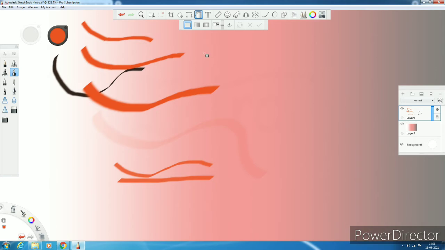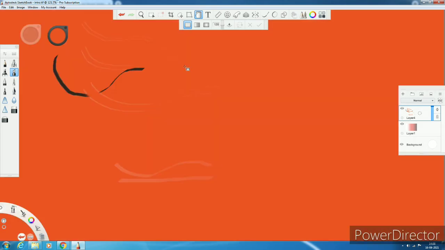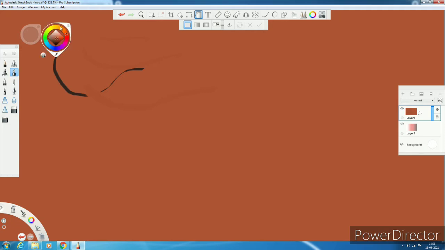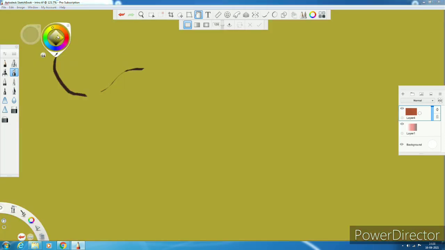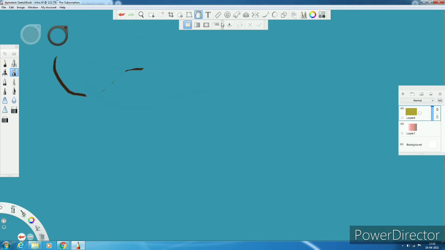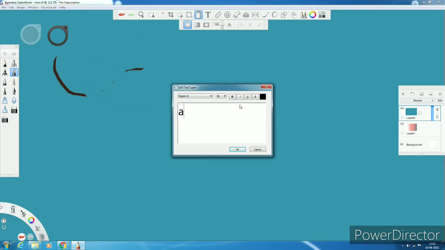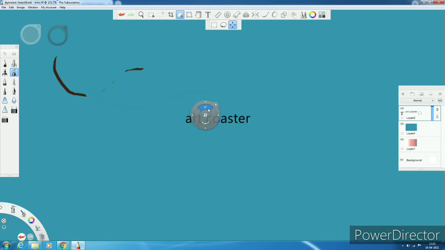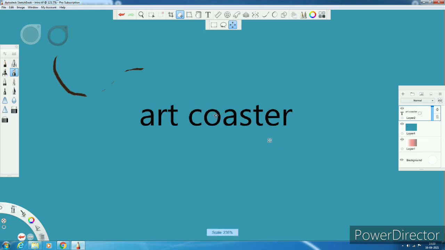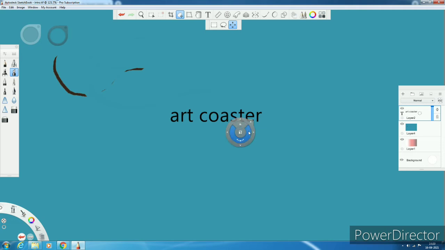This will allow you to fill the color on the canvas and inside a closed object. T, which means text. You can add text and change the color and font of it. After you are done writing, the navigation puck appears. You can move, rotate, zoom or scale this text.